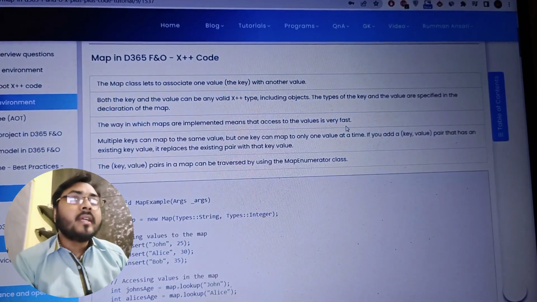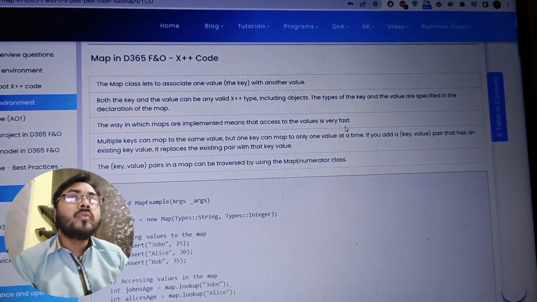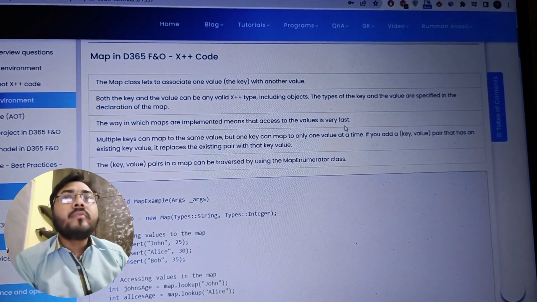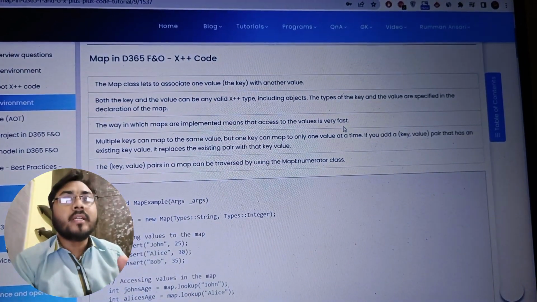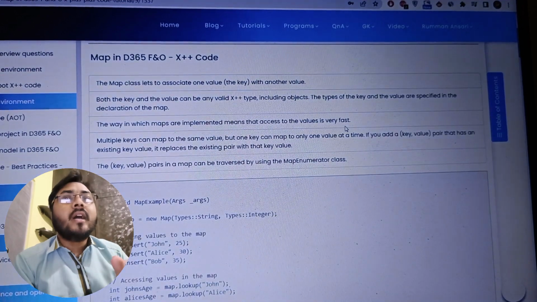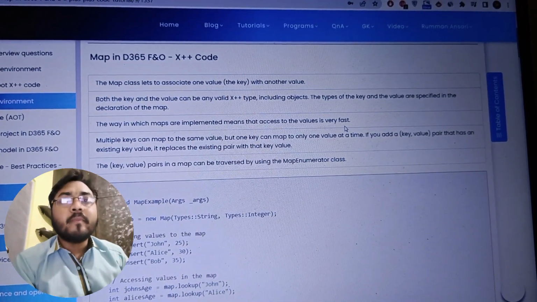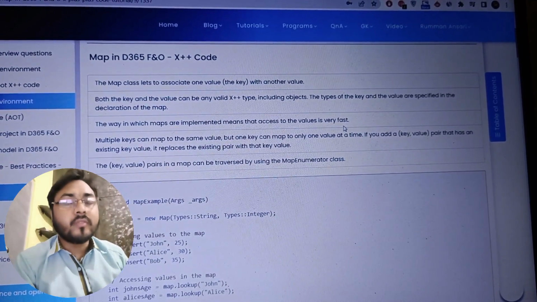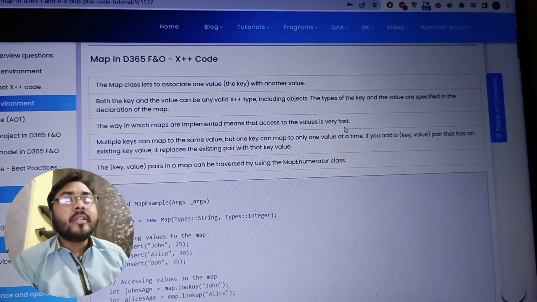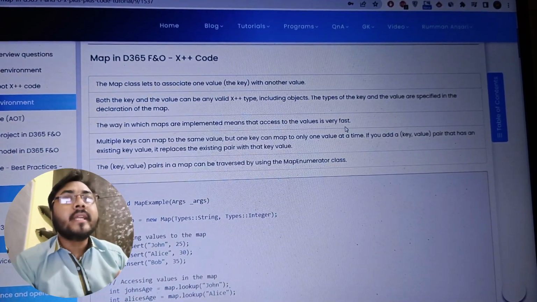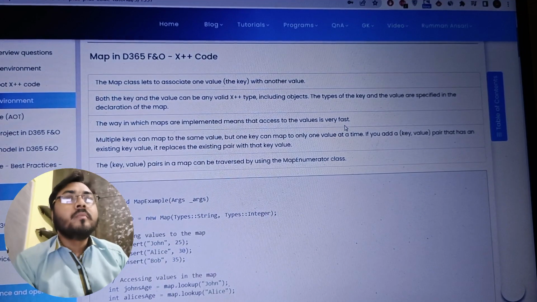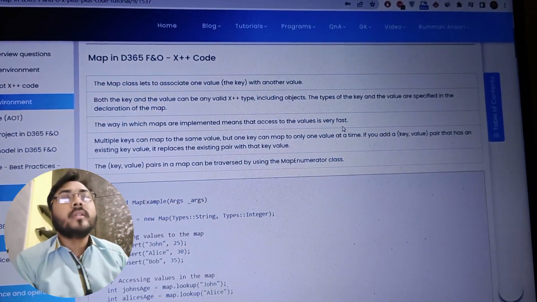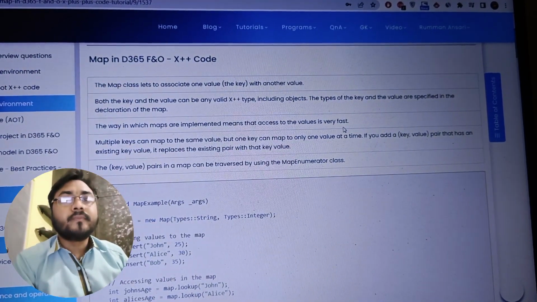The next point is saying that multiple keys can map to the same value, but one key can map to only one value at a time. You have to remember that. It is a very important point: multiple keys can map to the same value, but on the opposite side, one key can map to only one value at a time. You have to remember this point.